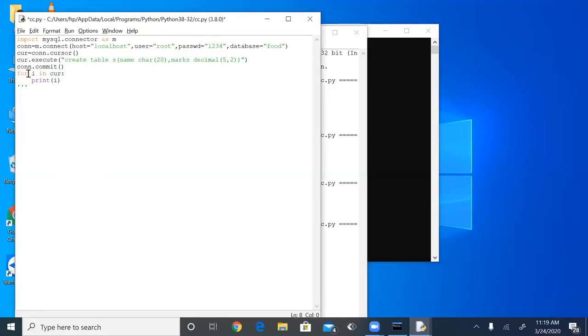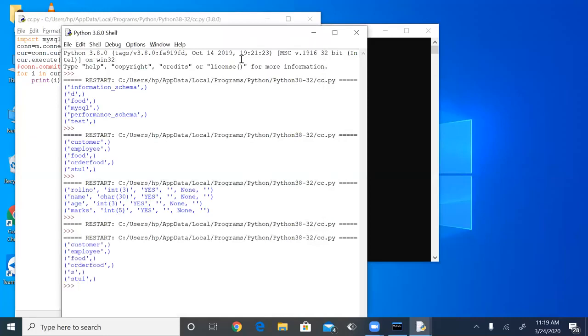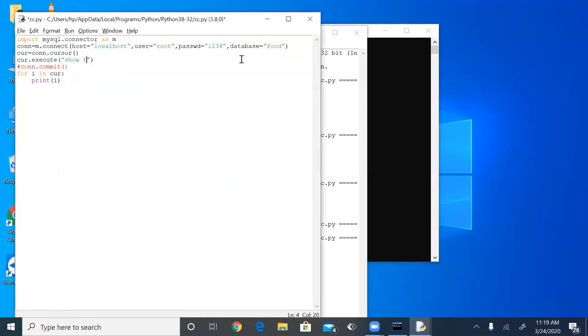Now I just want to see the things. Here I am commenting out the commit line, and again I am using the command show tables. Now you can see that you have created one table which is S, and if you want to see the structure of the table, describe S.